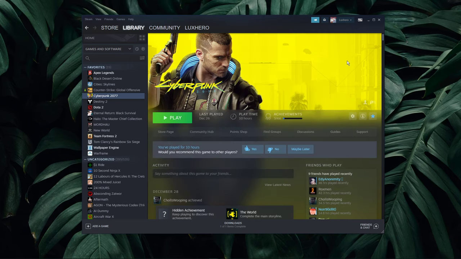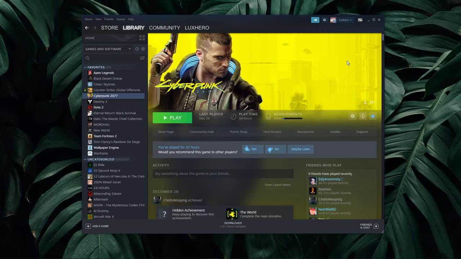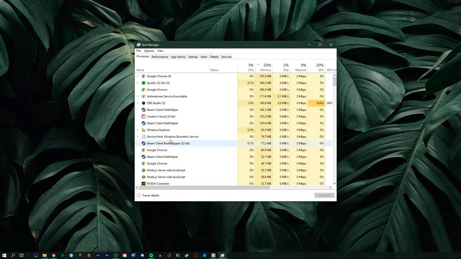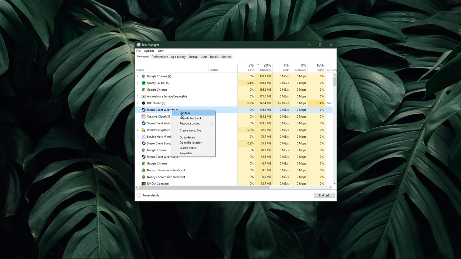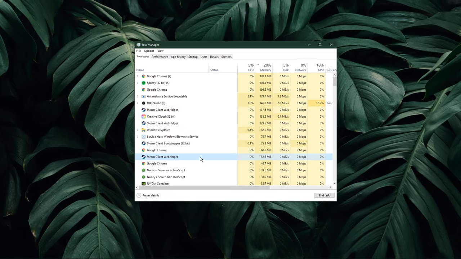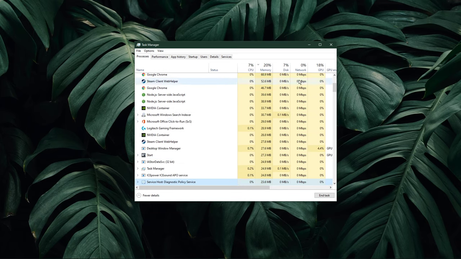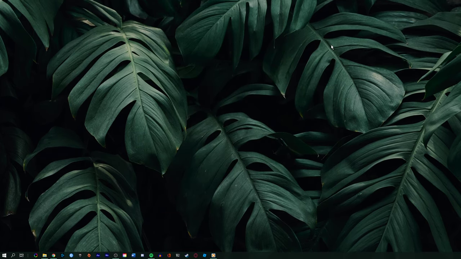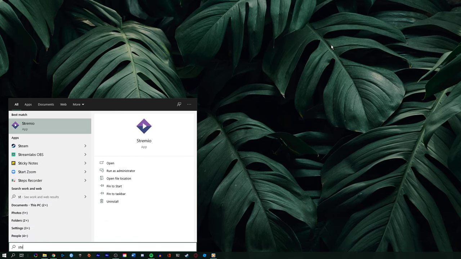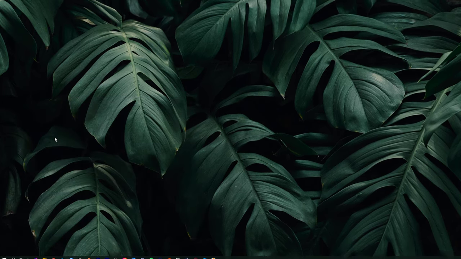In case the issue persists, then make sure to completely exit out of Steam. In your system tray, right-click the icon and select Exit. Alternatively, make sure to end the Steam processes in your Task Manager. Next, try to locate your Steam shortcut, or simply search for Steam, right-click the icon and select Open File Location.